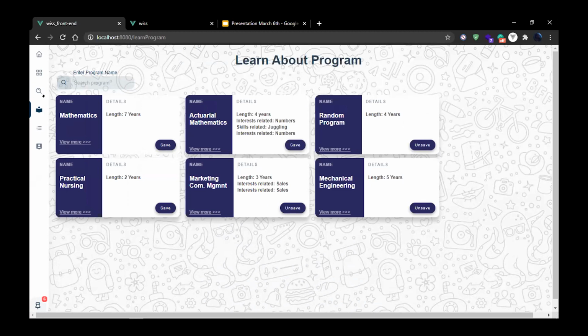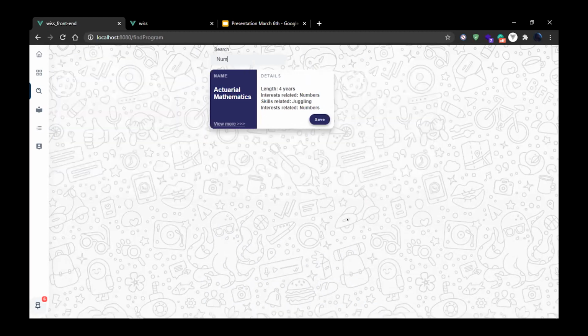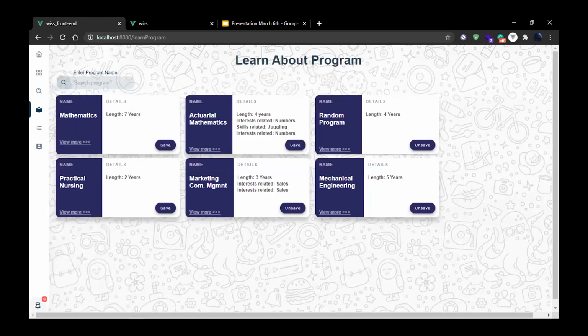I didn't show you the search functionality well. Maybe you want to search for a program which has numbers, maybe you have a skill in numbers. When you search numbers, it will show you actuarial mathematics because it is the only one with a skill in numbers. We also included it as a way to search. Then you also have learn more about program. Here you can also search by programs.